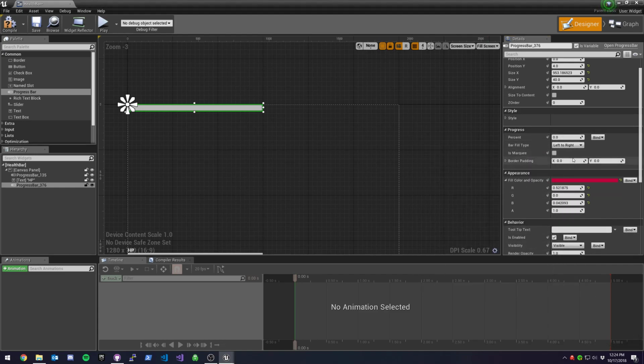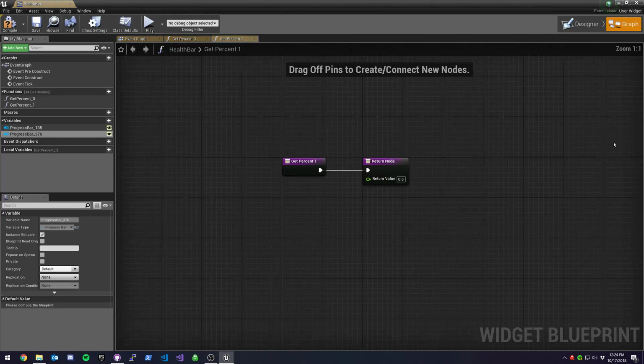Okay, and then the other aspect that you're going to need to pay attention to is percentage, because that's what's determining how much of the bar is showing on your screen. This is going between 0 and 1, as you can see. So 1 is 100%, 0 is 0%, obviously. So we're going to want to create what's called a binding. I'm going to create a binding here for getting this.